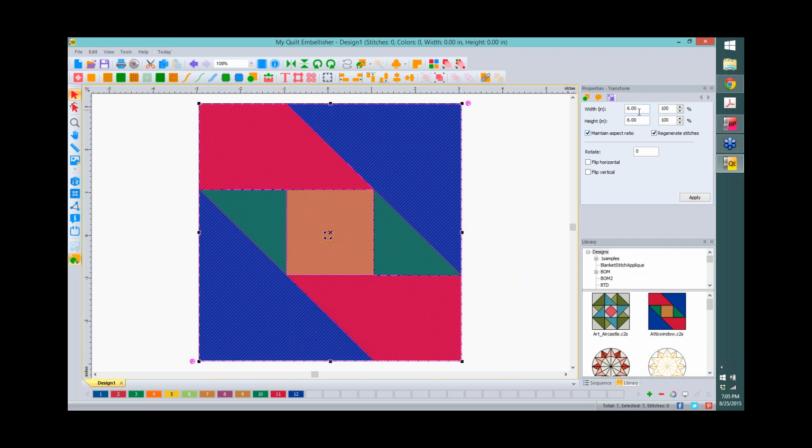I want to double check the size by going over here in the Properties menu to Transform, and it is a 6-inch block, which is perfect. If I want to absolutely center that, I can right-click on my ruler and click Center Origin, and it centers that on the 0, 0 axis. So right here, that's at 0, 0. And my whole block is selected.